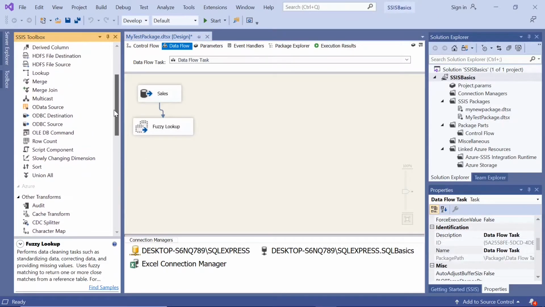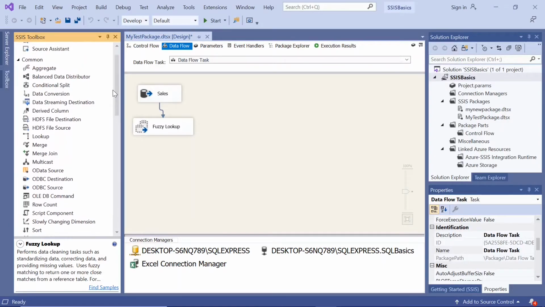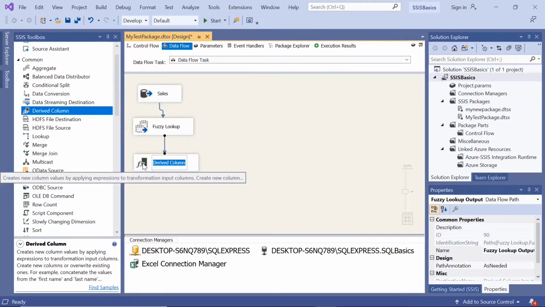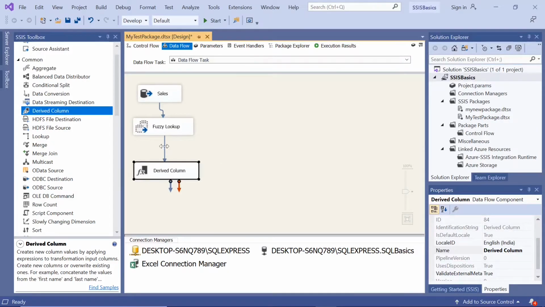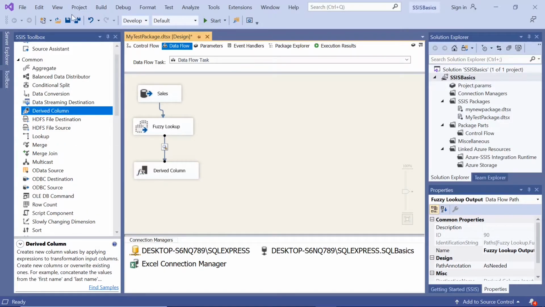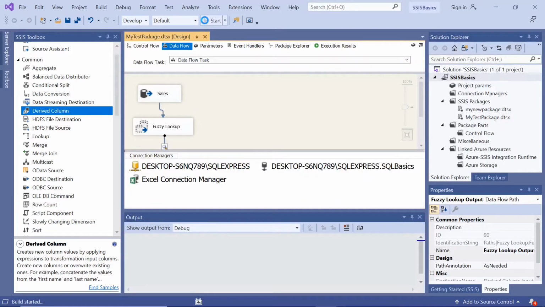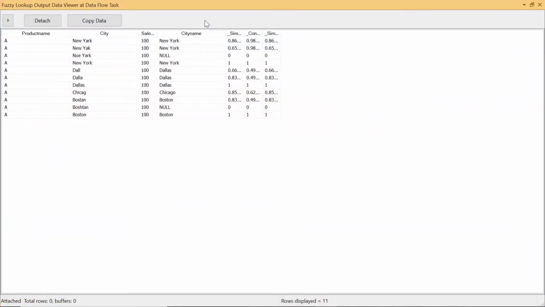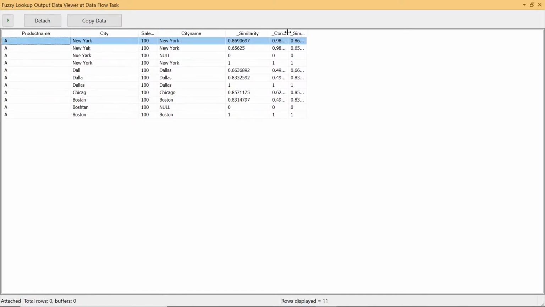Now to show the values, let us take a derived column and we can show it in a data viewer. So drag it here, then connect this fuzzy lookup here, and here we can show the values coming out of the fuzzy lookup using enable data viewer. Now if I execute this, now it has shown up here.